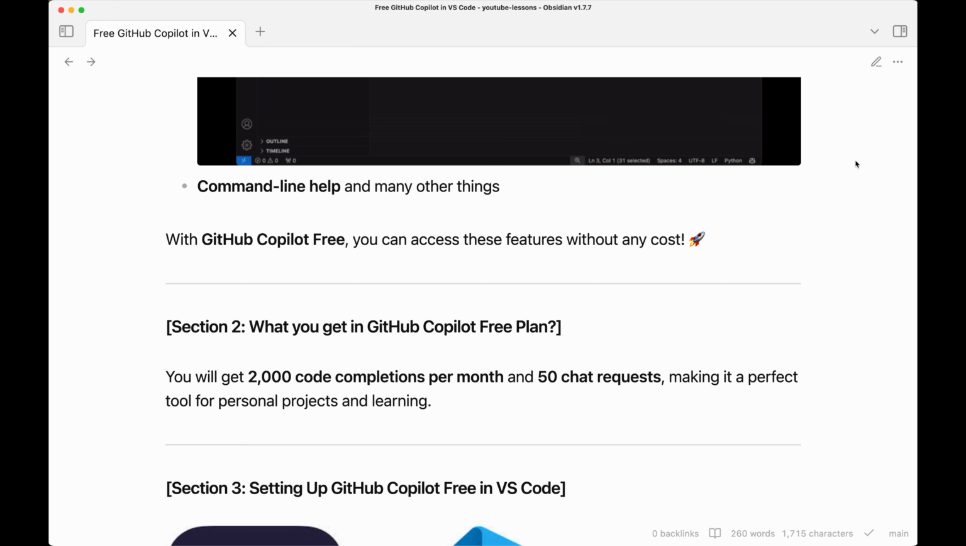With GitHub Copilot, you get access to all of these features without any cost. All you need is just a GitHub account, no trial, no subscription, no credit card, and you get 200 code completions per month, 50 chat requests per month, access to AI models like ChatGPT 4o, Claude 3.5 Sonnet. These tools are designed to enhance your coding efficiency and creativity. Now, let's set up Copilot in VS Code.